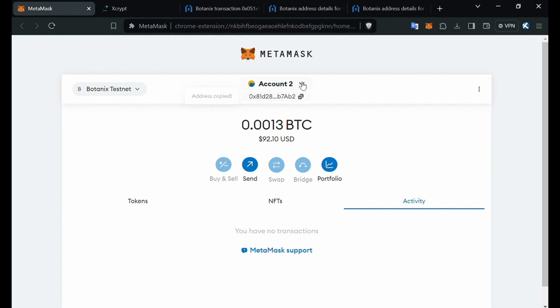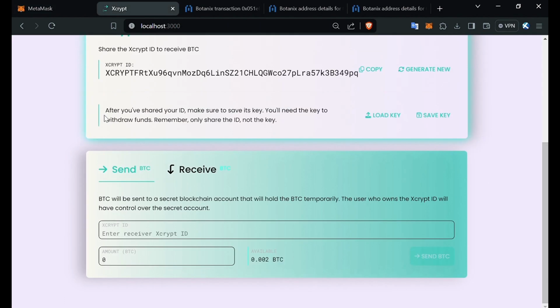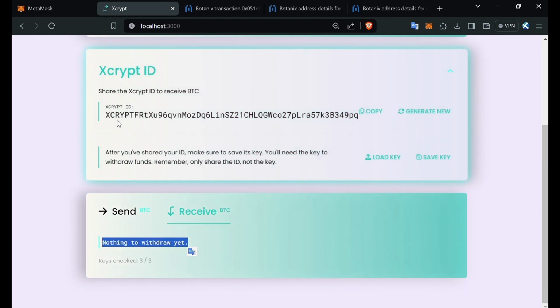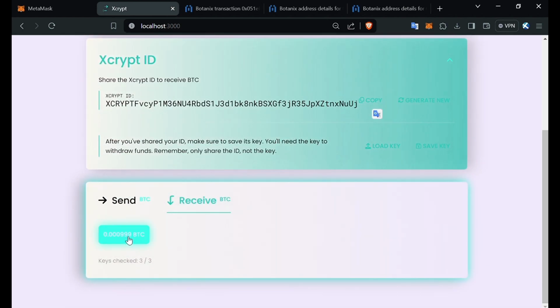So I've copied this address and now I'll be connecting to my AB41 address, because this is the receiver address, and without this address we won't be able to withdraw our funds anyhow. So as you can see, the Xcrypt ID is not the same as we have copied earlier. So when I click on receive, it shows that there is nothing to withdraw. But as soon as I load the key which I have saved earlier of the original Xcrypt ID, you can see it automatically fetches that I have 0.000998 BTC left, because some BTC has been used for the transaction.